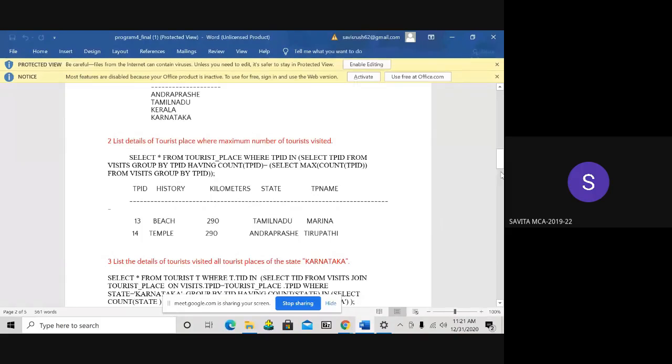Then third query is list the details of tourists who visited all the tourist places of the state Karnataka. Here we are taking Karnataka, only the state of Karnataka is mentioned. All the tourist places of the state of Karnataka must be visited by the tourists.